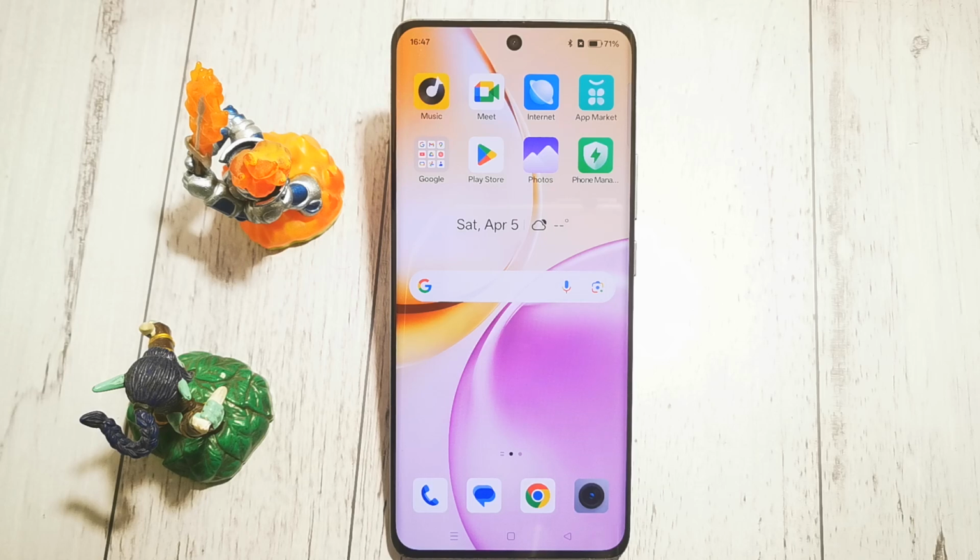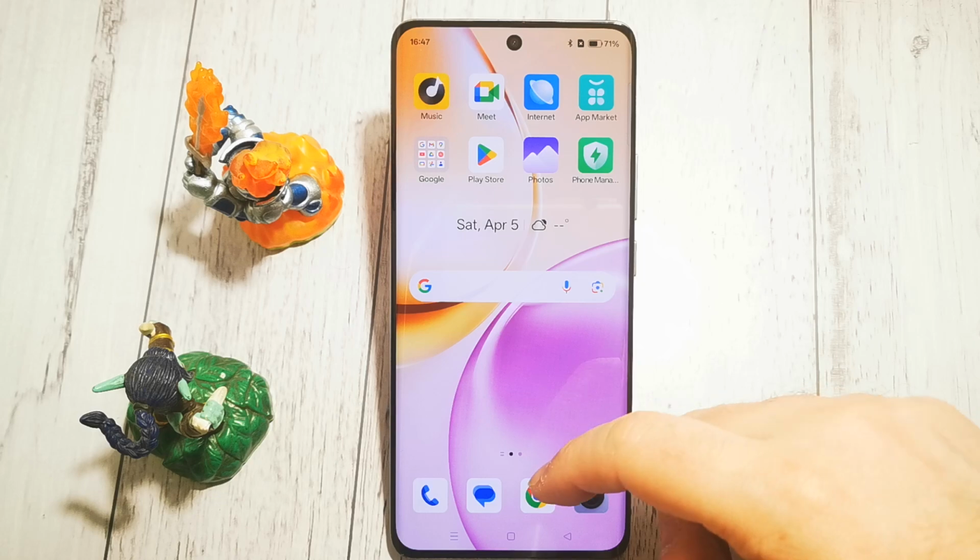Today I will show you where to find the option, how to enable the option to automatically exit power saving mode in Realme 14 Pro phone and how to disable this auto function.